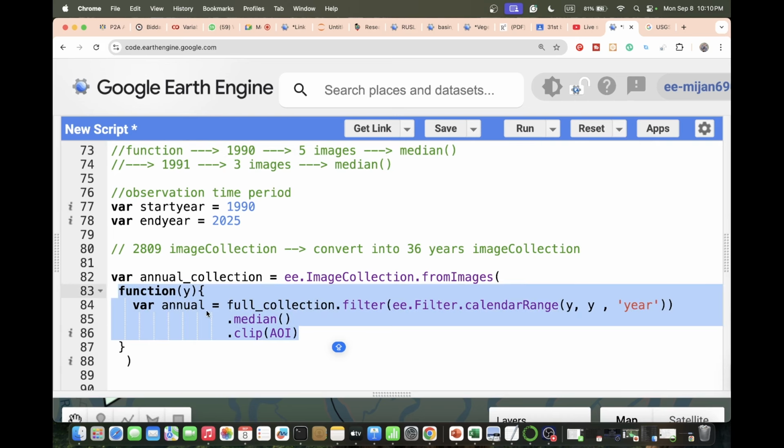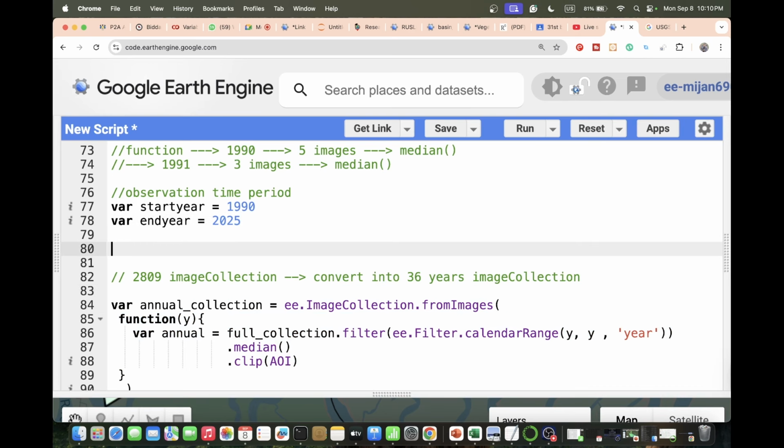Now how can I define the years? For that we create a list of all years. Take a variable, suppose I put the variable name years. In this variable I store all years between 1992 and 2025. Put here ee.List.sequence, put the start year and define the end year. So I simply make the list of all years.